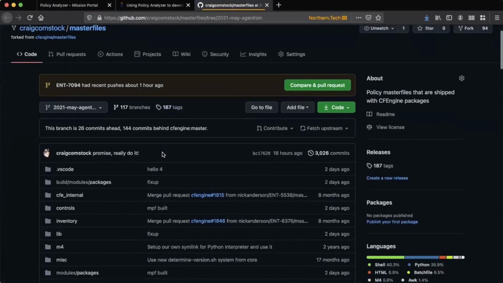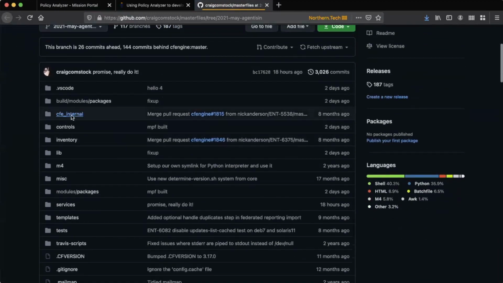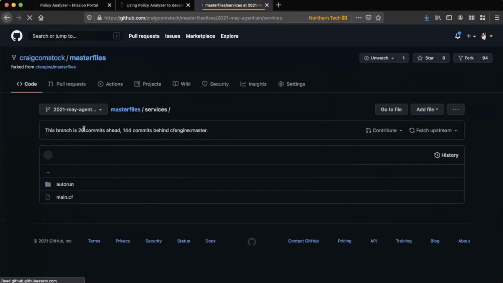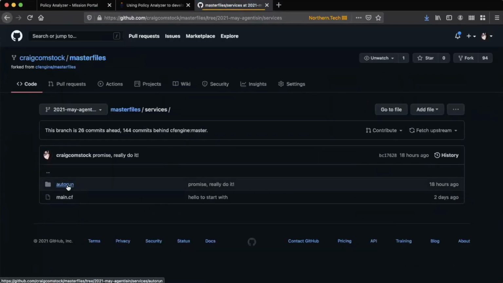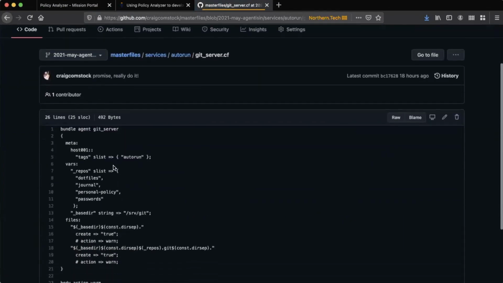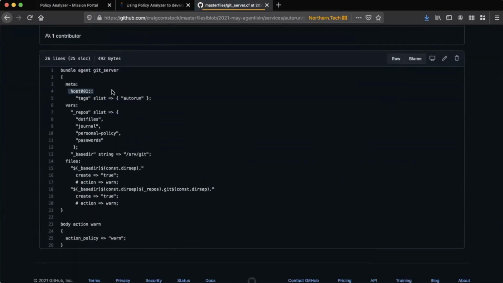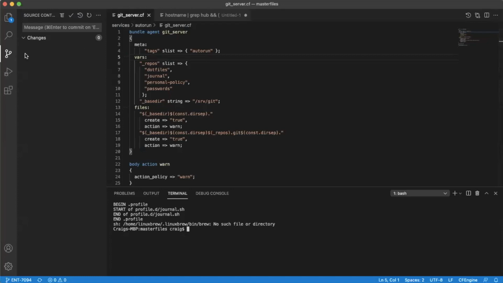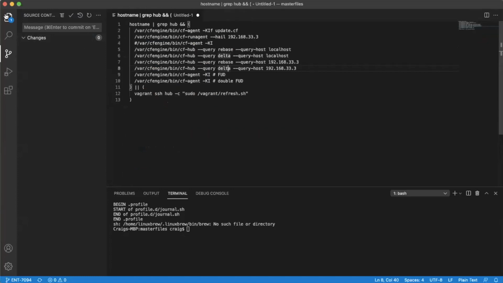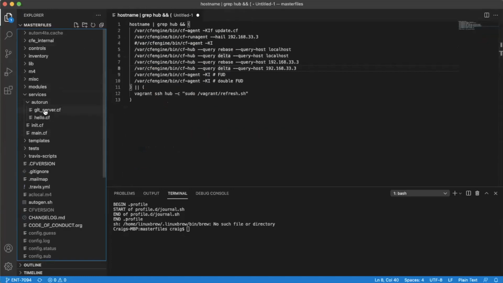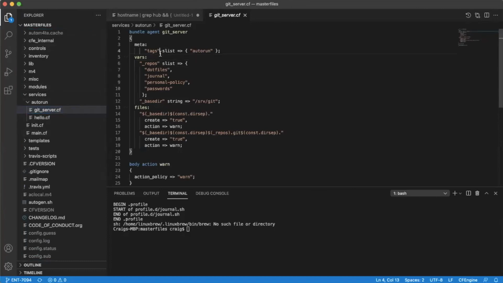Okay, so let's look in services. Oh, yeah, for some reason, maybe it's not getting pushed. Look at that. Hey. It's not getting pushed. Come on, Visual Studio Code. You should be telling me what's up. Okay, so let's look over here. Services, get server. It's like that.